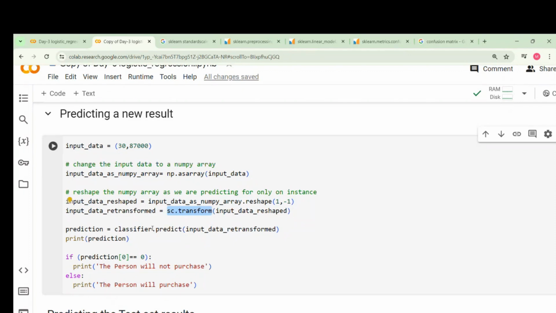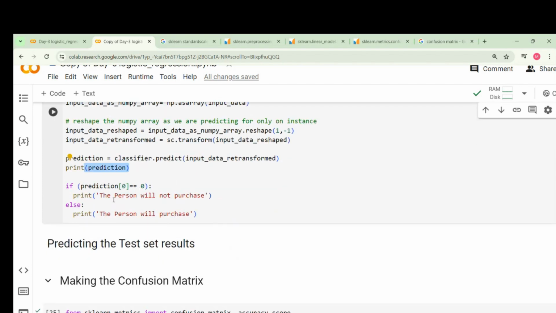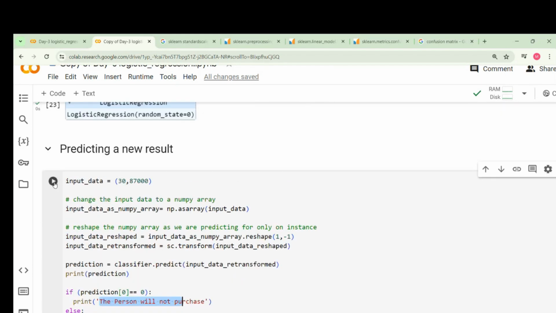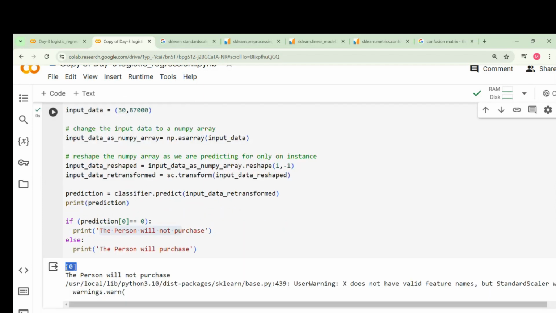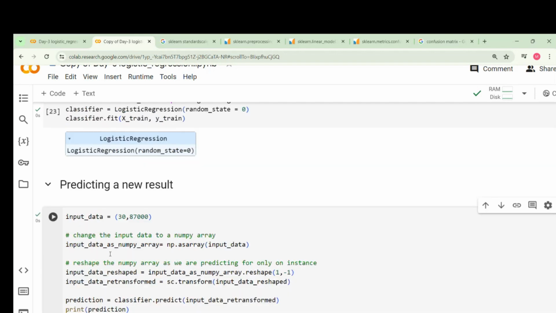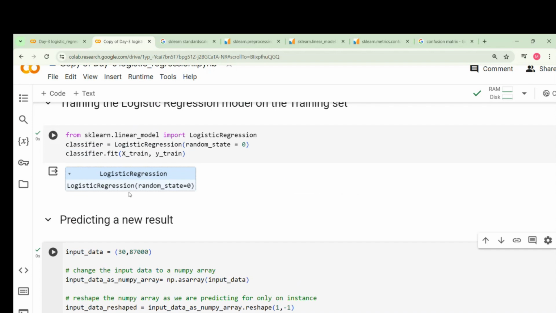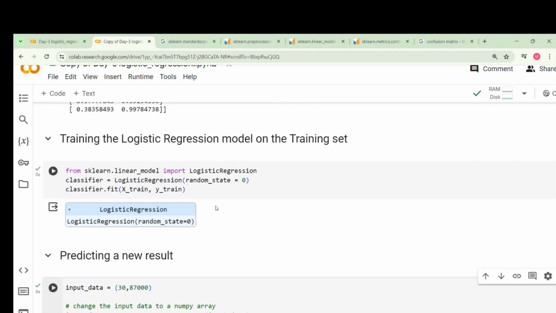After reshaping, I am applying the standard scaler transform. After applying the transform, I am giving that to the model and the model predicts. If the prediction is 0, then the person has not purchased. If the prediction is not 0, the person will purchase the product. So just run it. Here you can see it is 0. That means the person will not purchase. So this is how we can create a model using logistic regression to solve the binary classification problem.